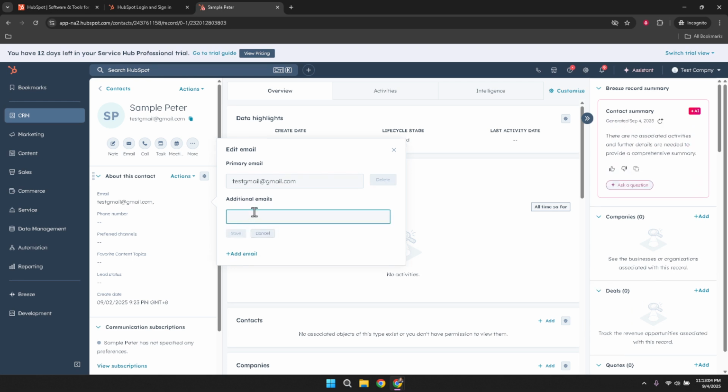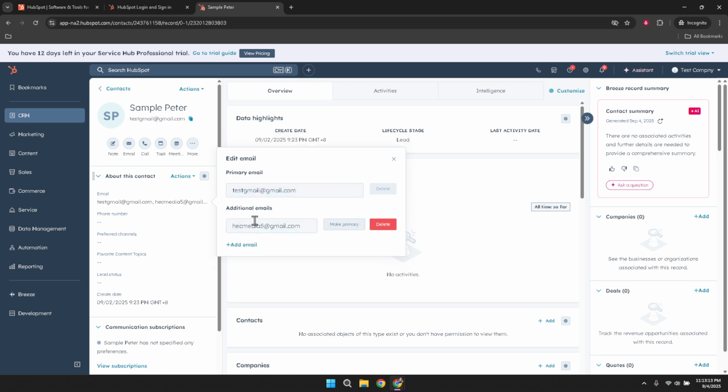Enter the new email address into the field provided. It's vital to double-check the accuracy of this email address to prevent sending communications to the wrong recipient. Finally, after typing in the email address, ensure everything looks correct and then click Save. This action securely attaches the new email address to the selected contact's profile, allowing you to send and receive emails through this newly added address.